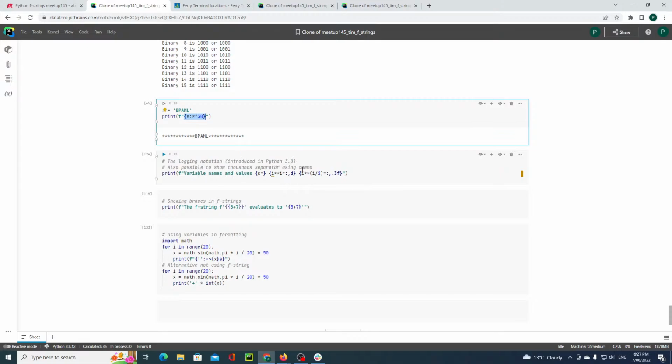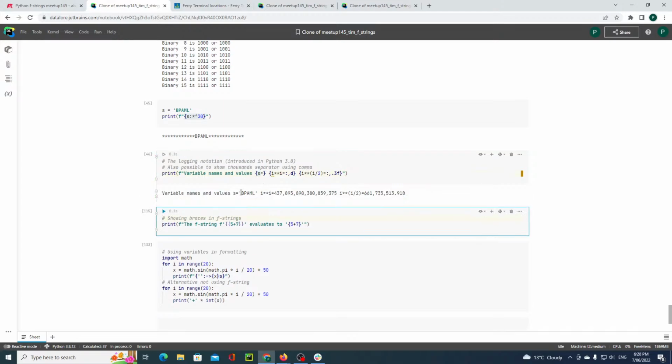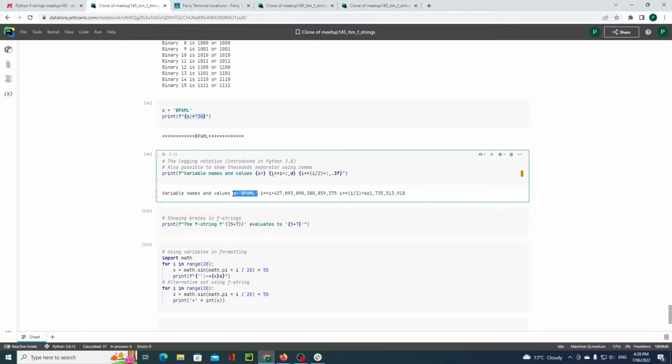Now Python 3.8 gave us what's called the logging notation, and this is so useful, especially when logging. When you put your variable name in here, you put an equal sign after it, and it'll print the value of the variable, or the expression, plus it'll print what the variable name is, which makes it easy for us to follow logging. So in this case, I've got S equals BPAML. I've got I to the power I equals a really big number, and I to the I over 2 is another number, not quite so big, but with decimal places.